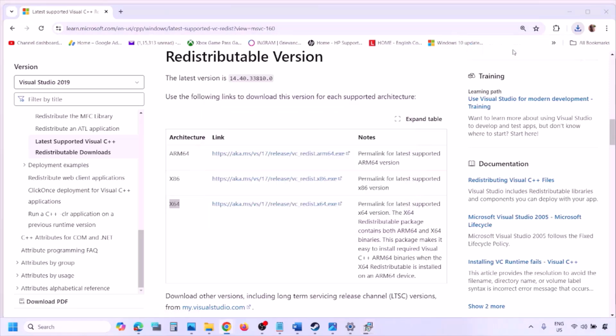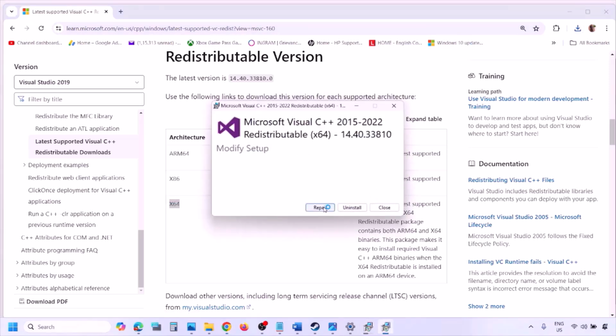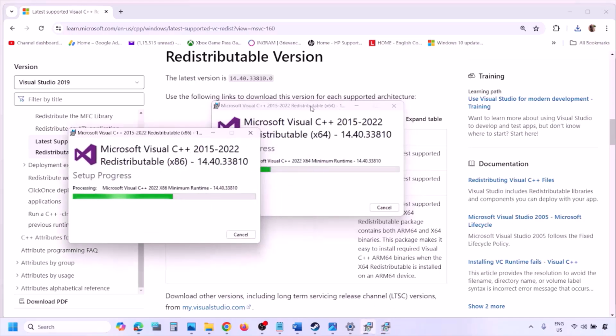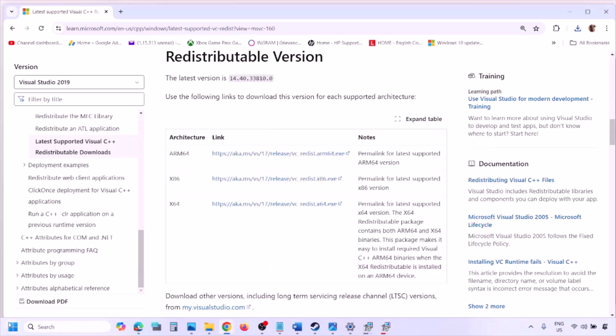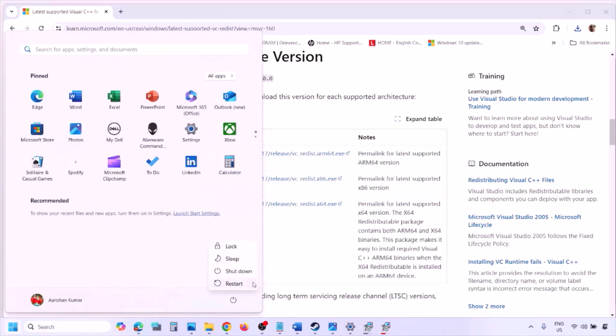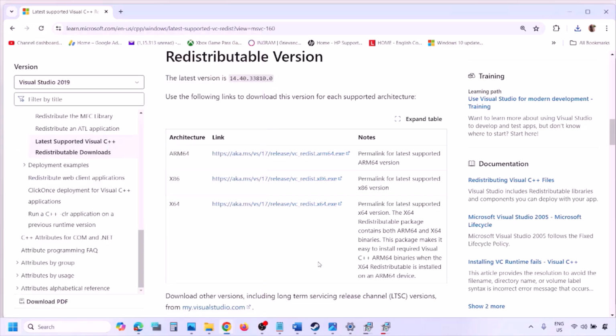Again run this exe file, so click on it. If you see the repair option, click on repair. If you see the install option, click on install. Click on yes to allow and let the installation complete. Make sure both are installed. Once installed, then restart your computer. Restart is a must after this, and after the system restarts you can launch the game and then check.